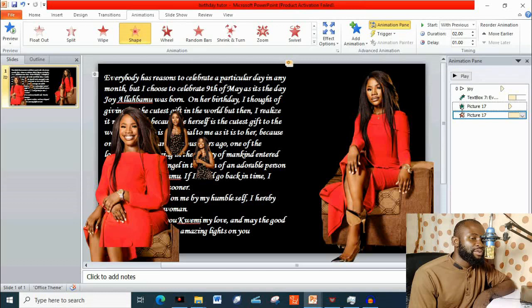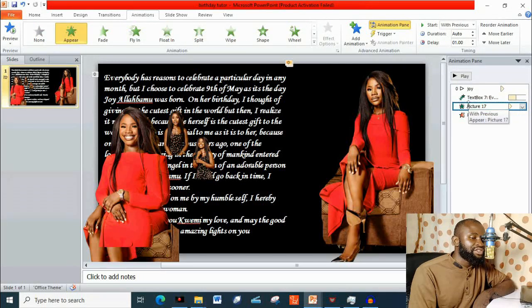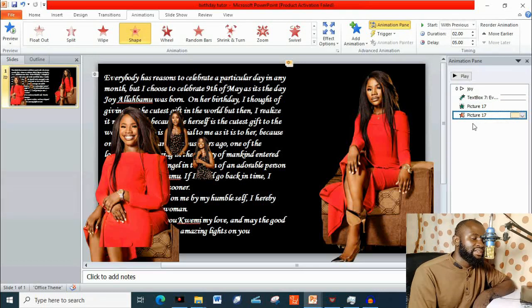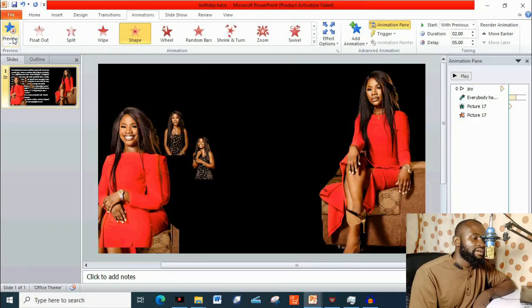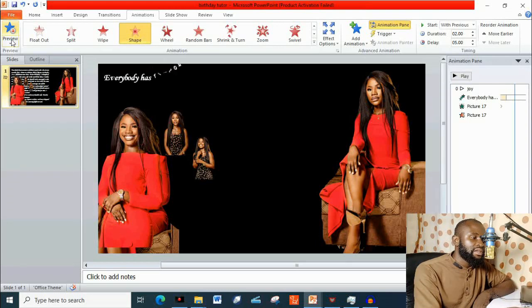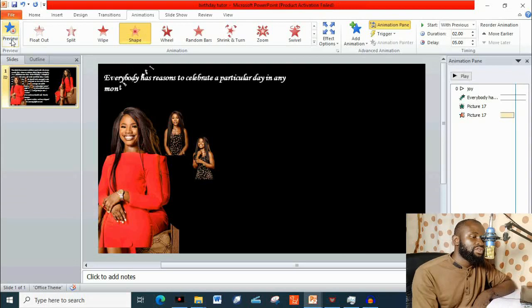Once it's playing with previous, you can make the time 5 seconds. The 5 seconds means that in the next 5 seconds after this entrance, this exit will take effect. So it means after 5 seconds, this picture will disappear. We can confirm it: the picture came in, and after 5 seconds, it goes out.